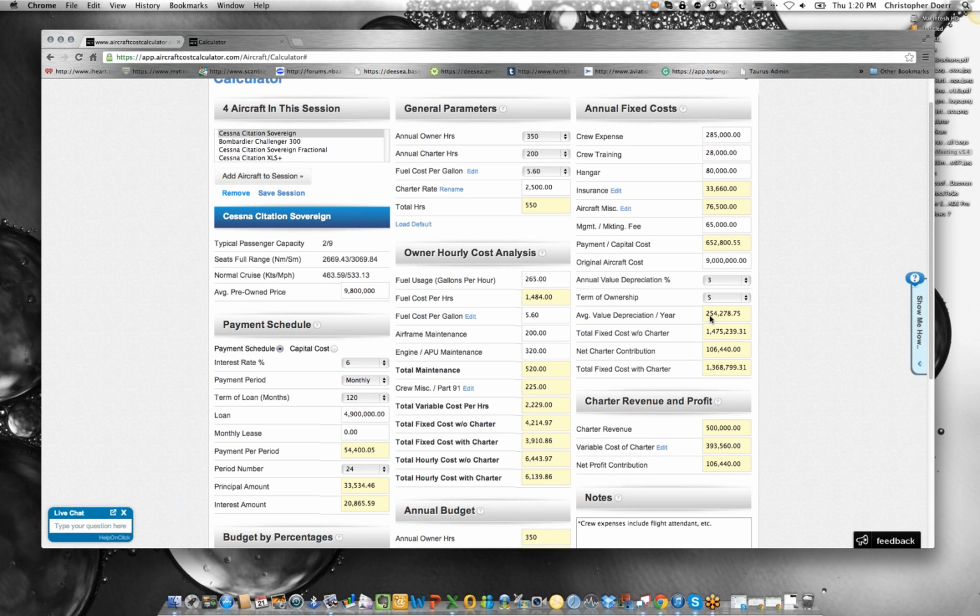Now, looking at this 254 times 5, we know that that's roughly 1.2 million over the 5 years. So when he goes to sell it, that airplane may be worth around 8.6, 8.7 in that area, off of the 9.8 average pre-owned price.